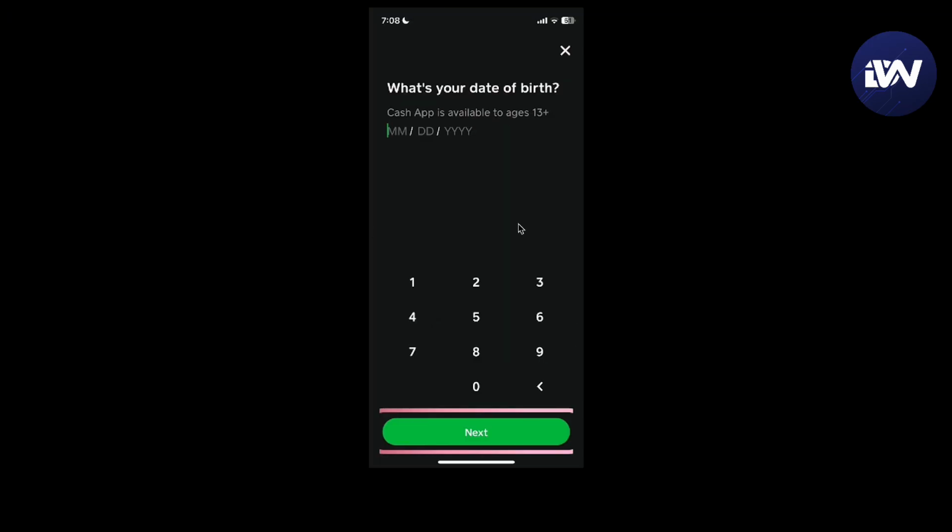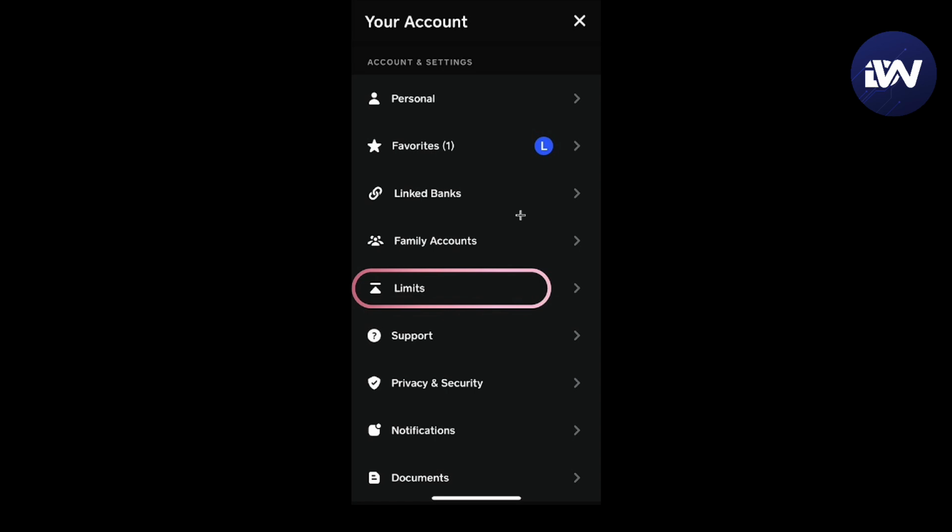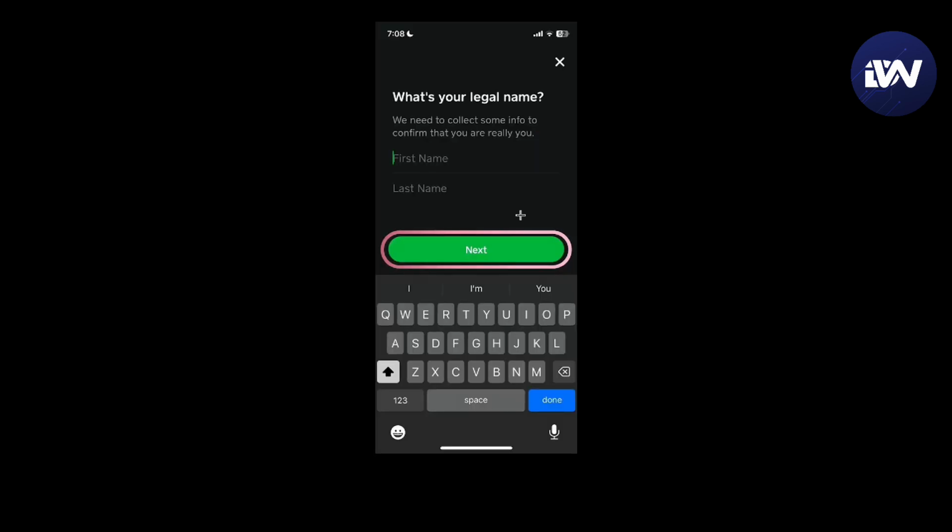When you're already signing up, you will have to place your date of birth so that it can be confirmed that you're 18 and above. Next, go to limits, and then you'll see your limits there, and if your limit is still below the limit that you want and you want it to increase, you can do so.